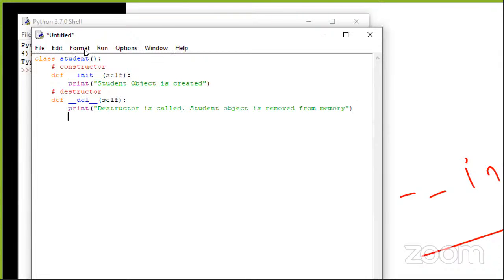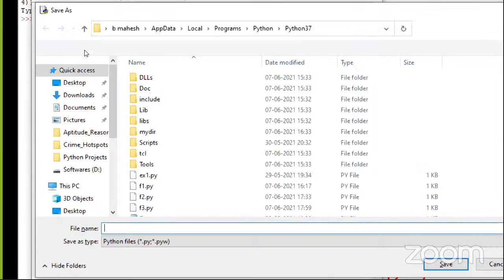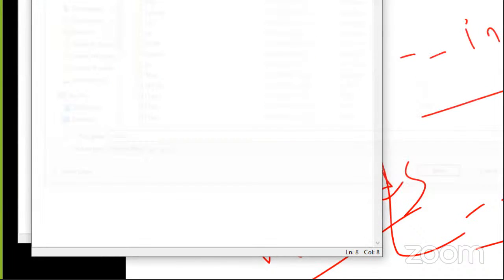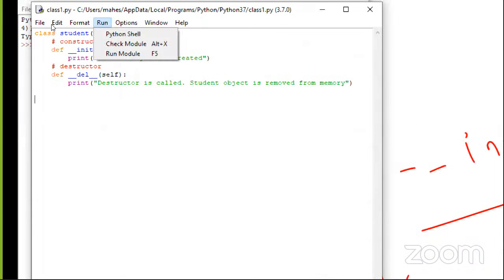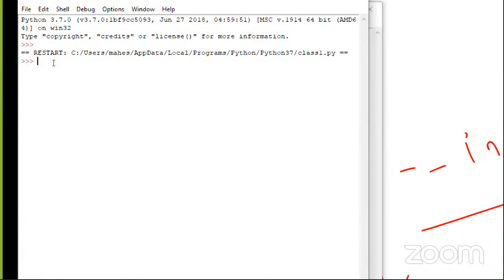So I'm saving this program and running this one. Now I'm going to create some object, for example, s1 equal to student. Then del s1, I'm saying.